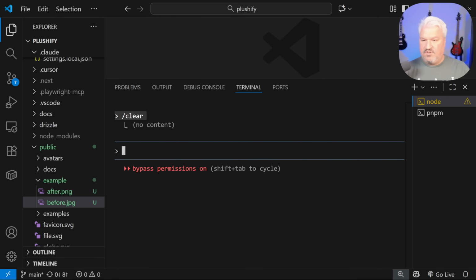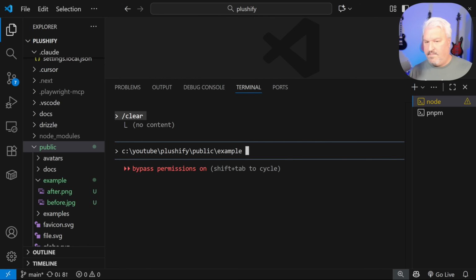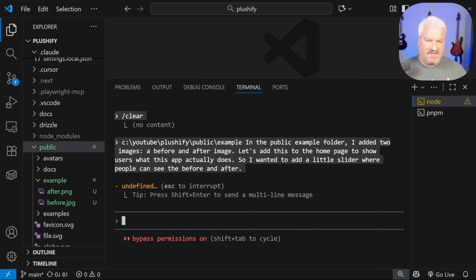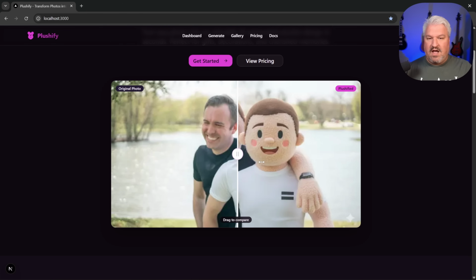So let's ask the agent to make another change for us. I'm just going to say that in the public example folder, I added 2 images, a before and after image. Let's add this to the home page to show users what this app actually does. All right, let's send this. And cool, so now we have this section, and the images are a little bit low resolution. That's not Claude's fault. I think what I'll do is actually just go back and use a high resolution image.